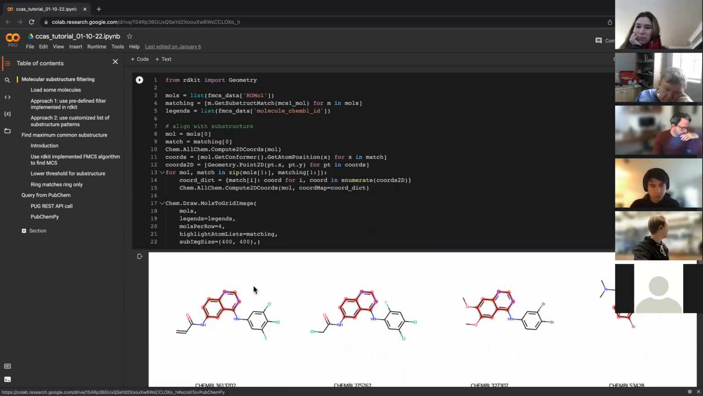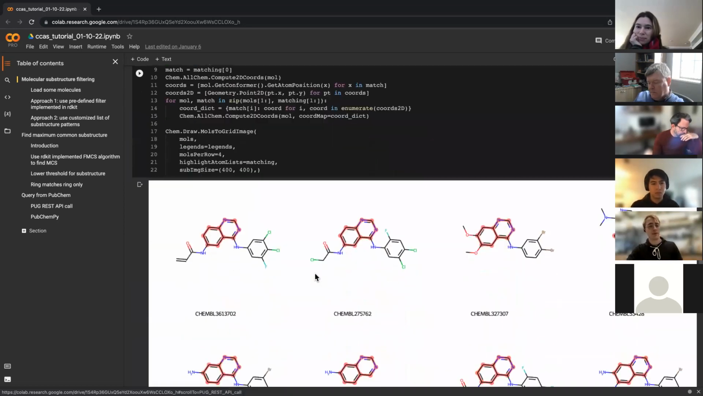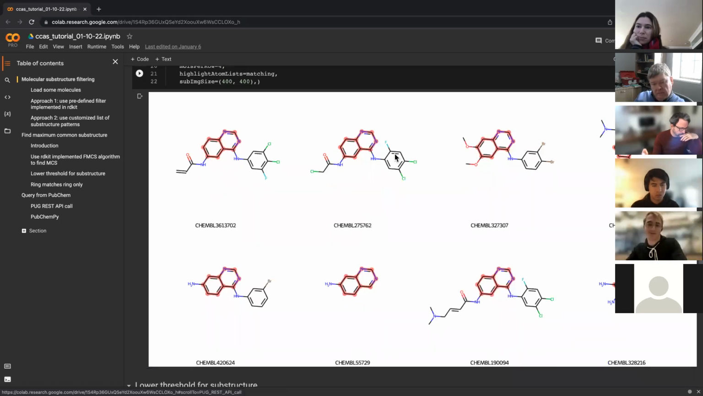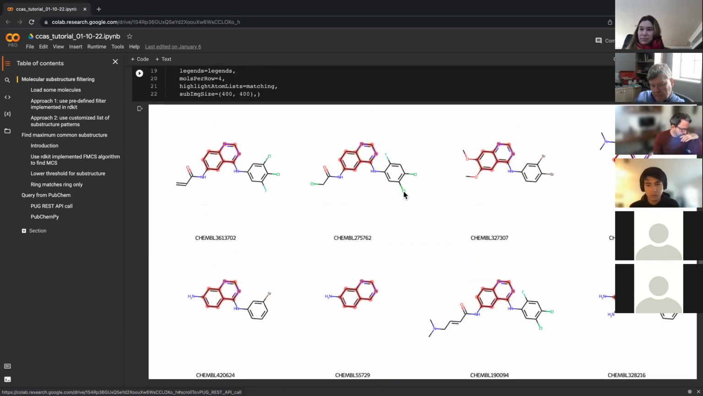So this is the SMARTS pattern that I found with these molecules. And then you can draw it out. Basically, this code draws some of the molecules and highlights the common substructure. You can take a look at this later if you want. They align the molecules with the substructure, so the orientations are the same. It's a nice visualization, so everything is pointing in the same direction and it's easier to see.